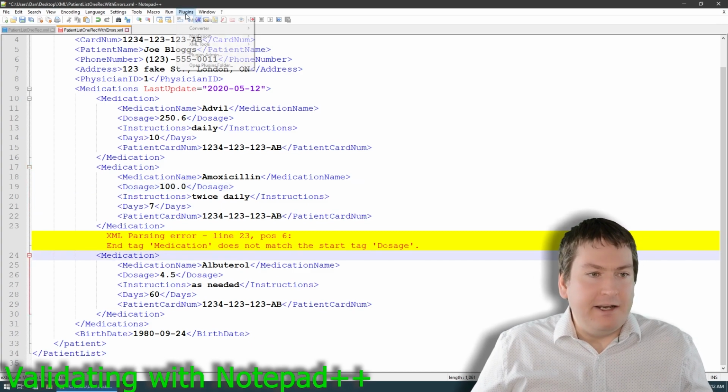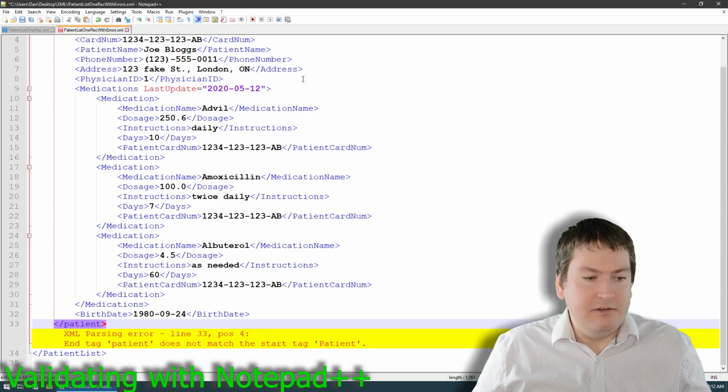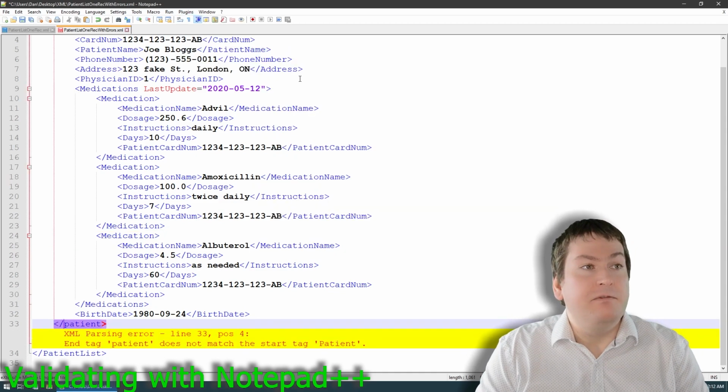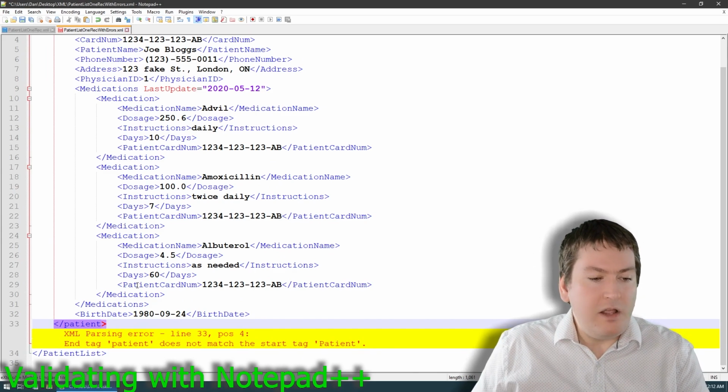And then we revalidate again. Plugins, XML tools, check XML syntax. And we can see that error has been resolved, but now there's yet another error that we have to fix. In this case, it's around line 33, saying that patient does not match the start tag patient.